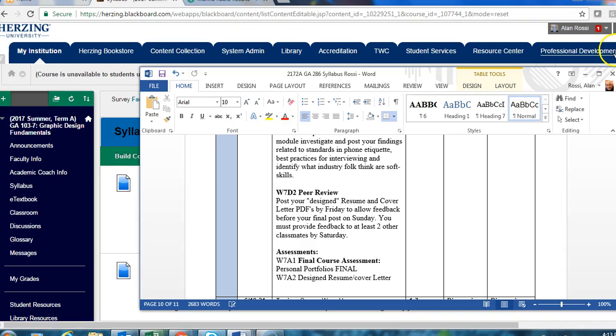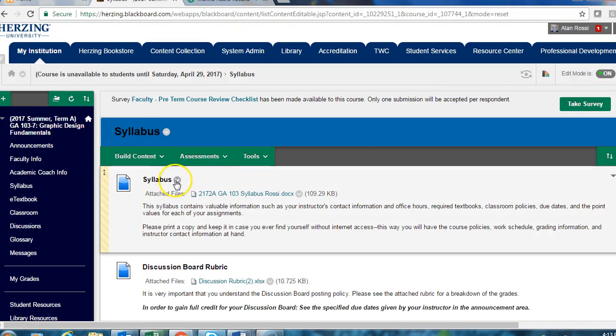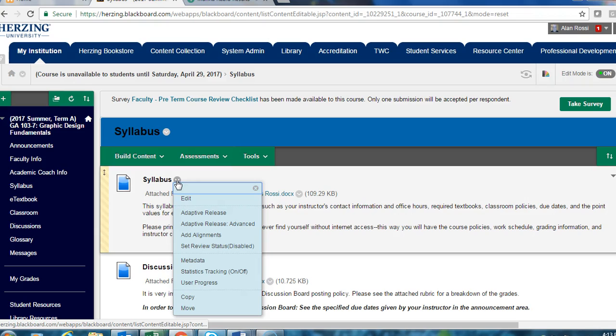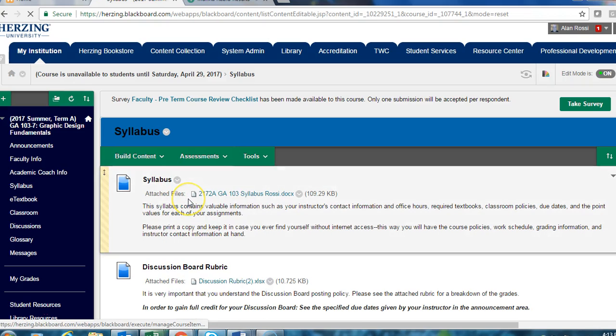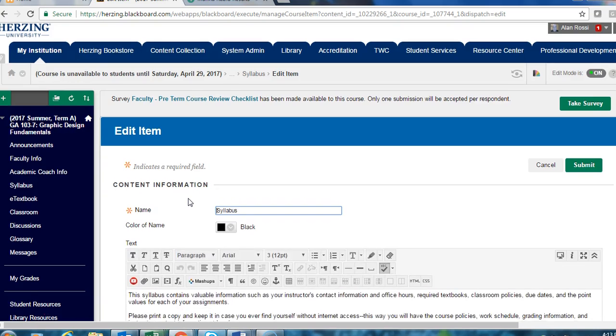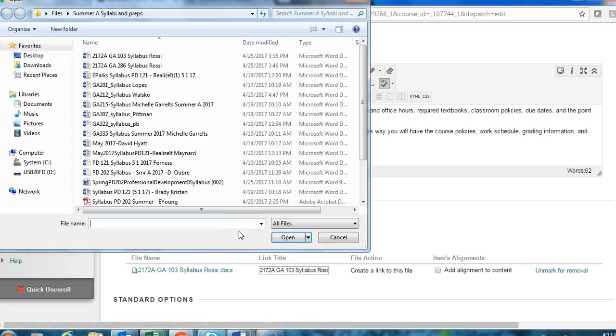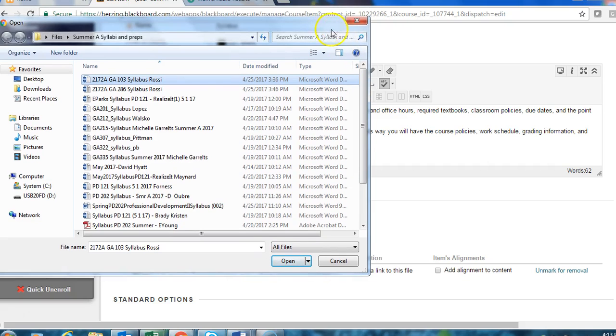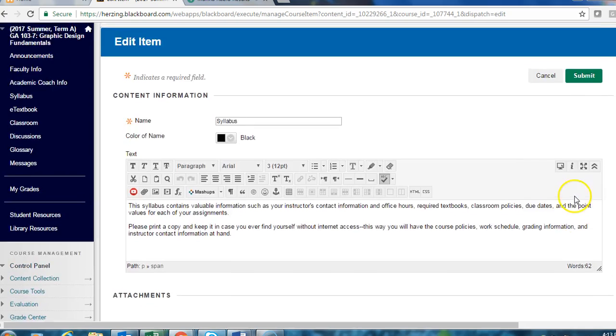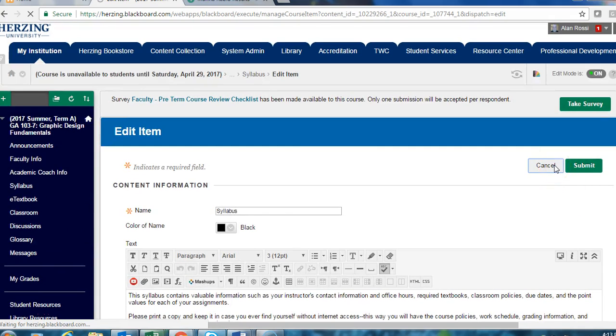Once you've saved this on your computer, then you can go here under syllabus, click the chevron, and go to edit. Then what you would do is this syllabus that's already there would be just the template, what you first downloaded. You would want to remove that, so you'd click for removal. Then you'd want to click on Browse My Computer and find the syllabus that you created on your computer and upload it into the course. Okay, I already did that, so cancel out on that.